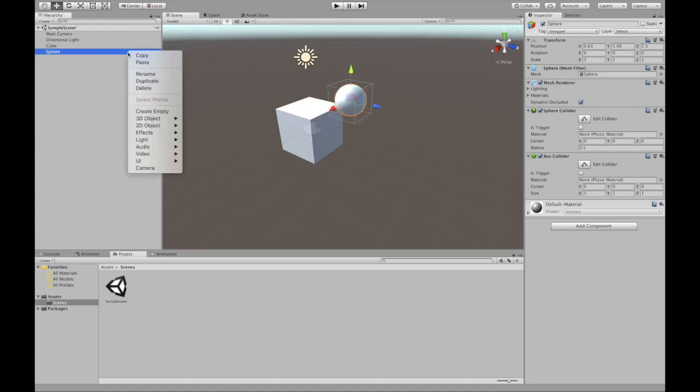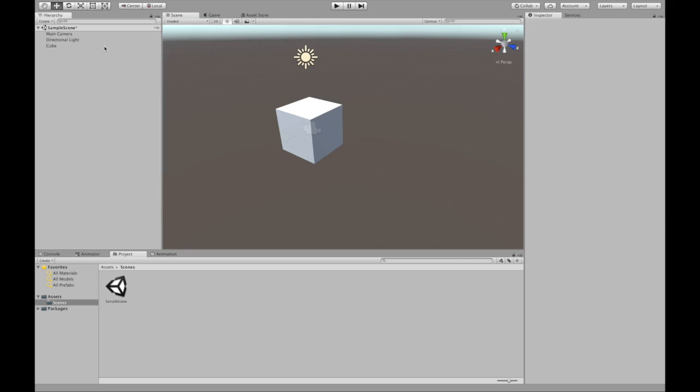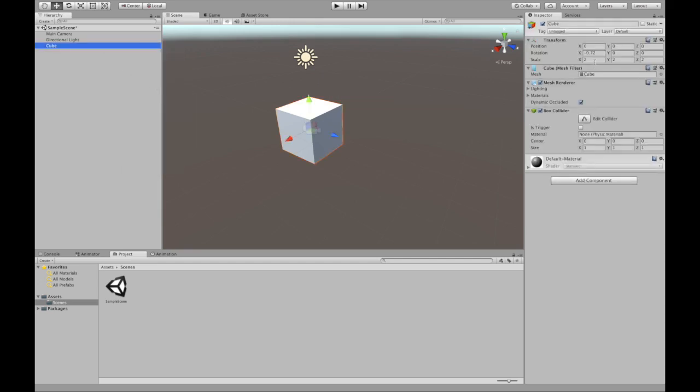So we're just going to go ahead and delete that sphere. Next, we're going to reset the cube to normal. So we're going to bring this back down to 1 by 1 by 1. Let's just have the rotation set to 0.